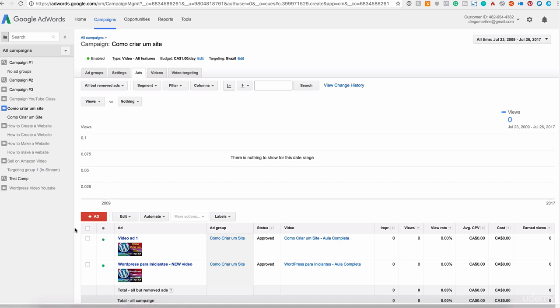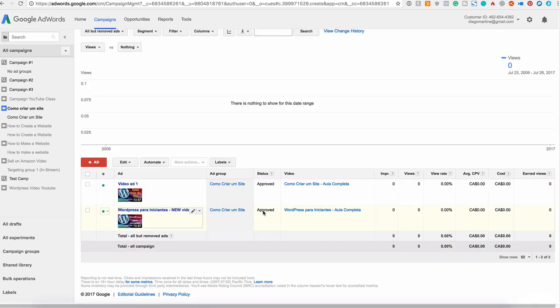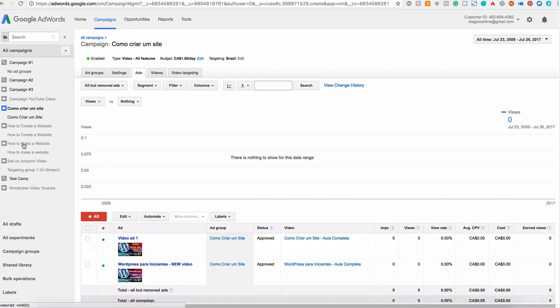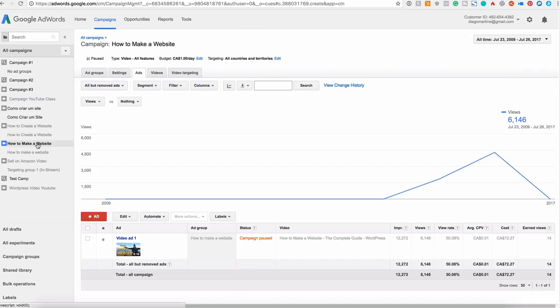The next one is campaigns. If we click on campaigns, here is where we are creating new campaigns later in the course. And if you are a little bit overwhelmed with all this information, all these options, don't worry. We'll talk about each one of them later here in the course. On the left, we have the left menu where we see all the campaigns. So if you click on each campaign, you can see data from that campaign. Let's say, for example, let's click on this one, how to make a website.